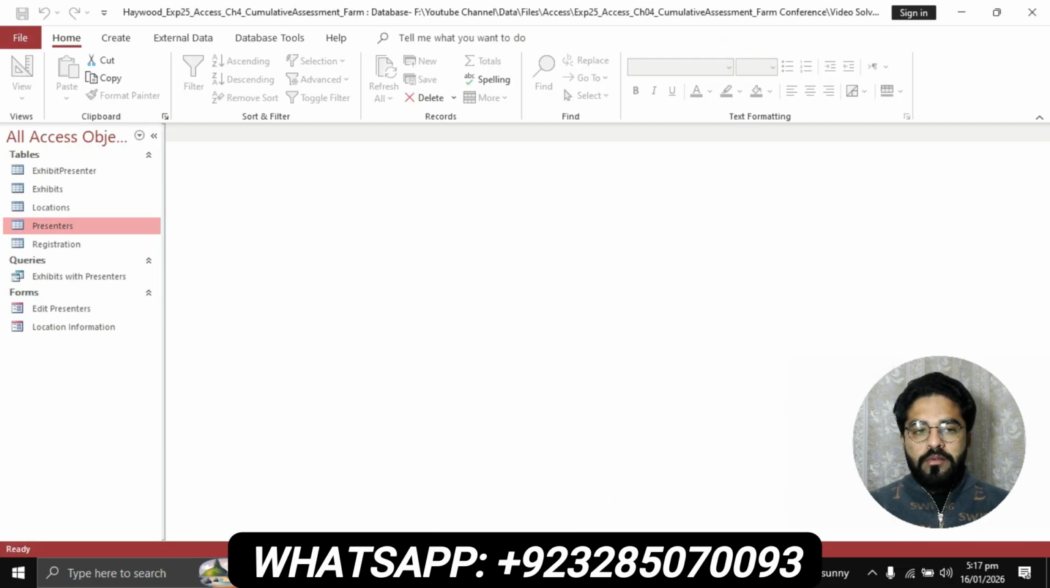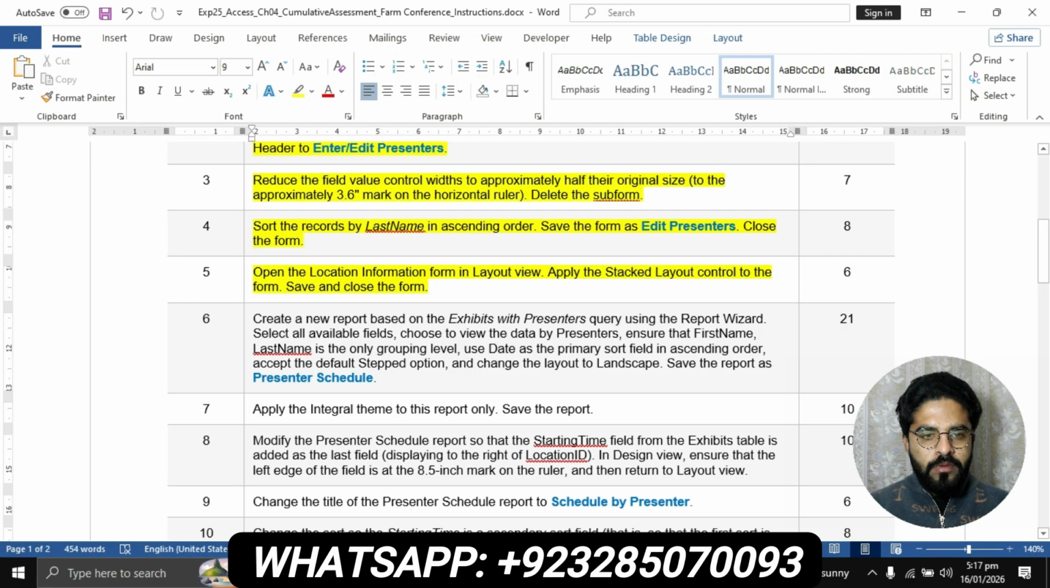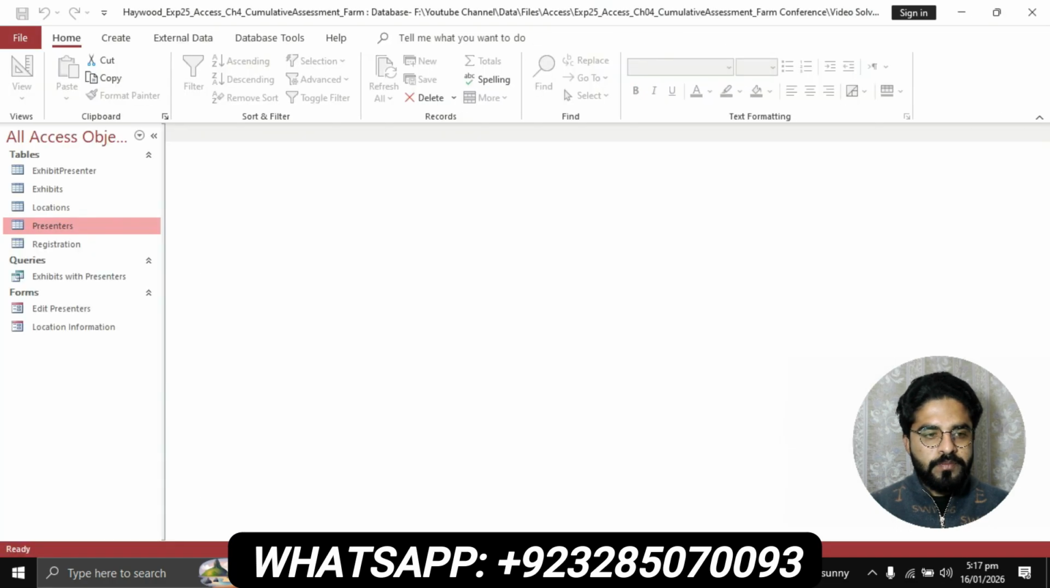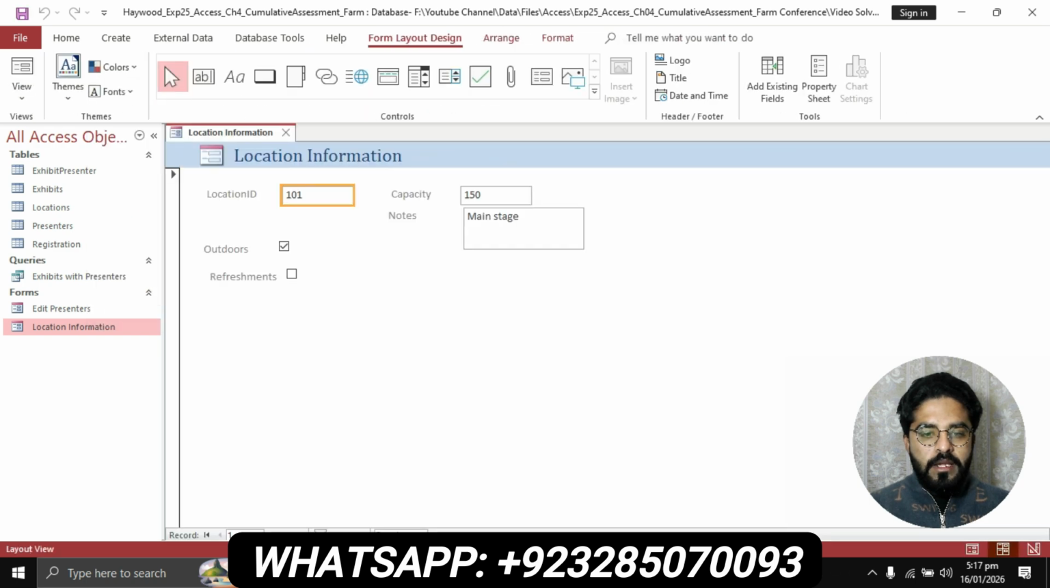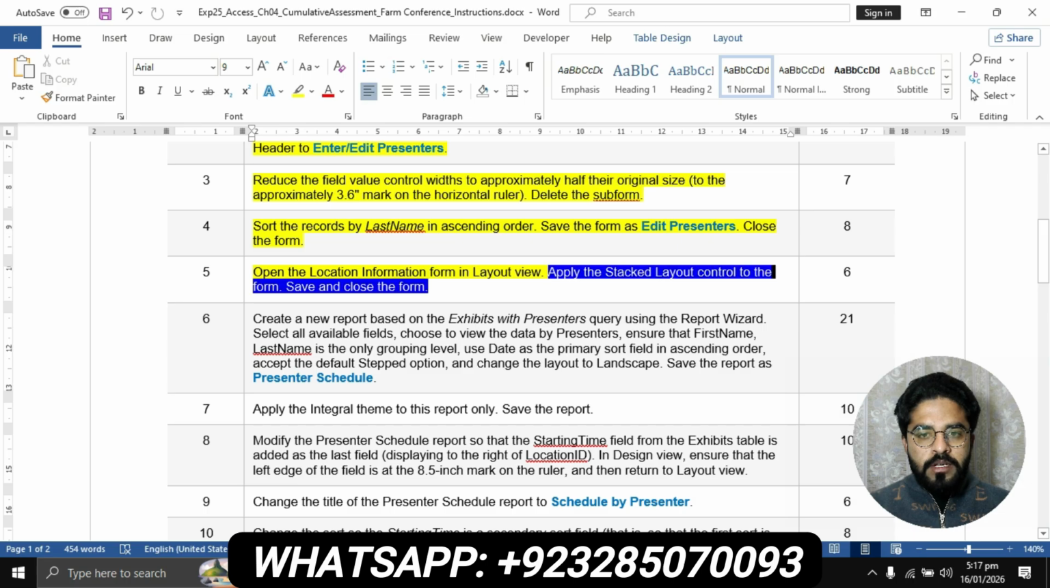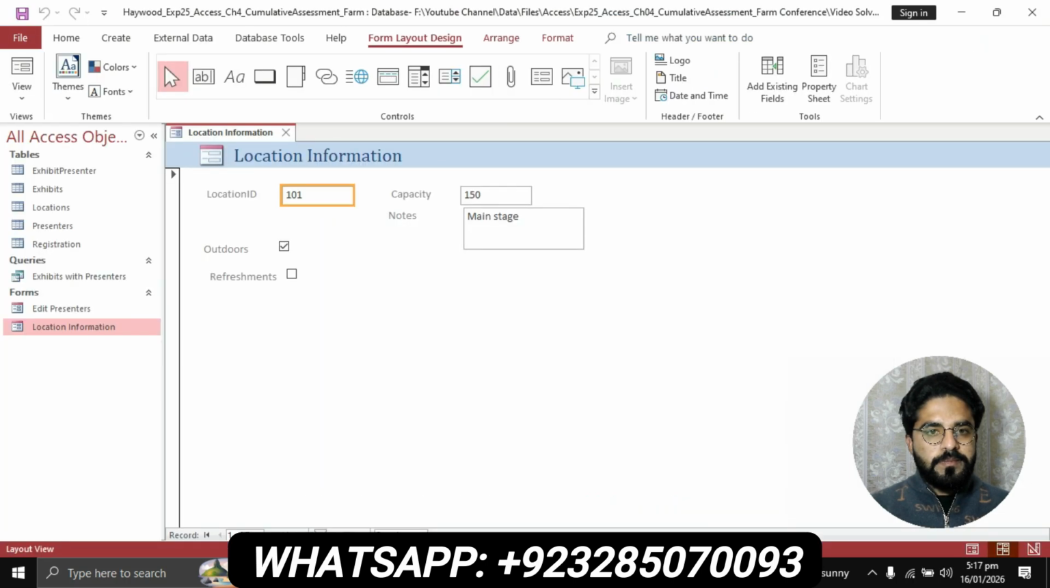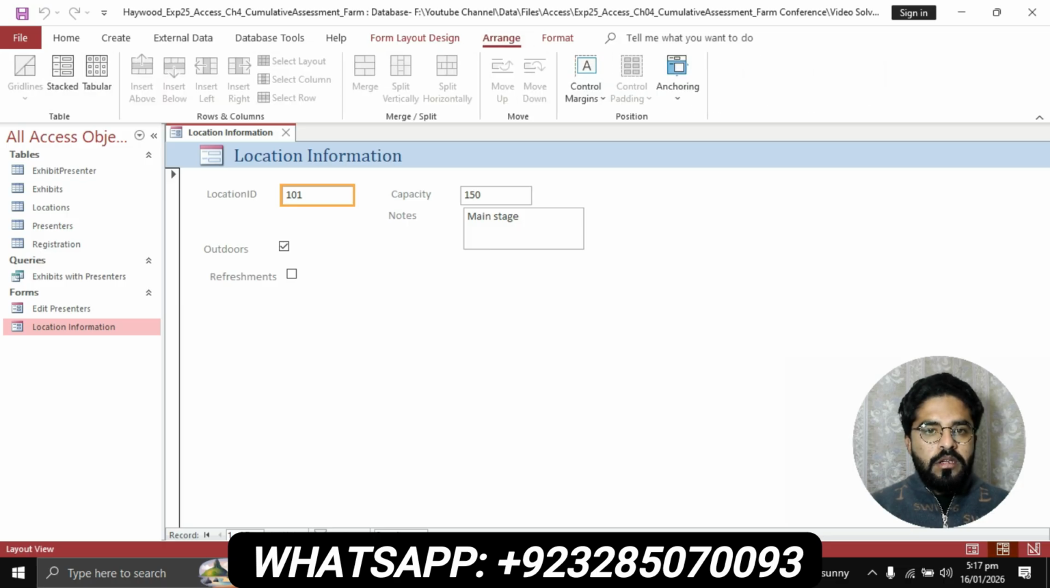Now go to the file. This is a location information form. There is a location information. Click on this and right click on this to open the layout view. In the layout view, then apply the stacked layout control to the form. Then you will go to the arrange tab.